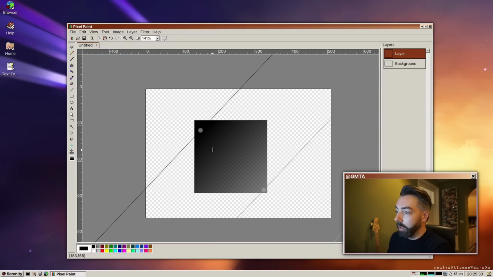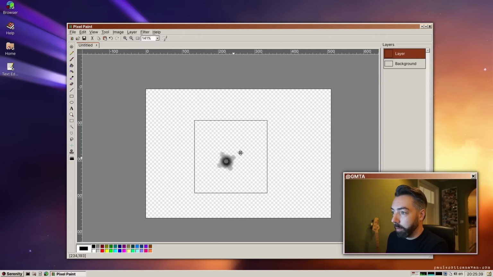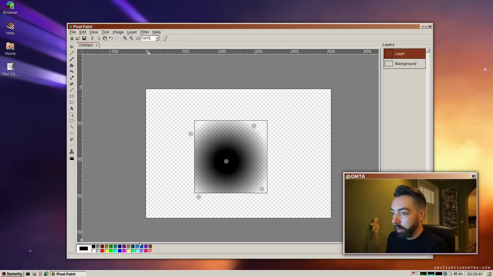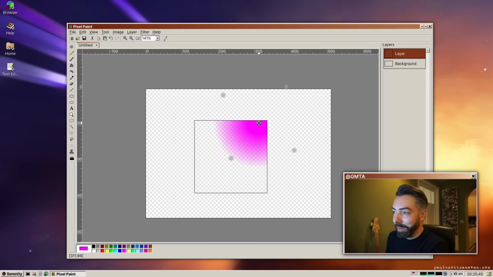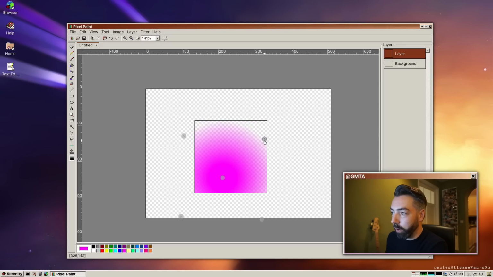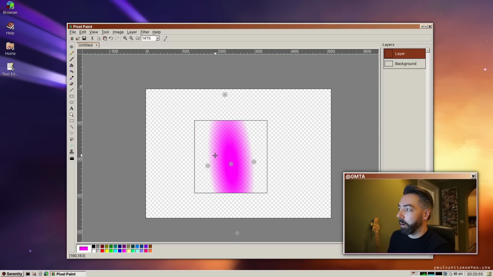Another neat thing is that we now have radial gradients. So let me show you that. And let's pick a more fun color. So very nice. You can go in, use these handles to move the gradient, resize it, make an oval. Very cool stuff. And this has been implemented by Torsten. So thank you, Torsten.